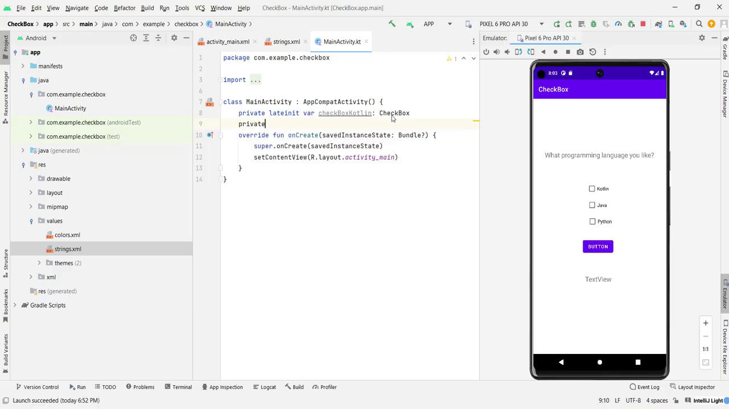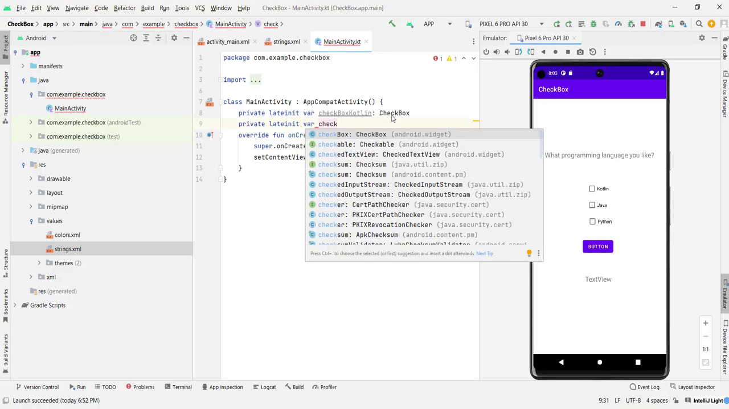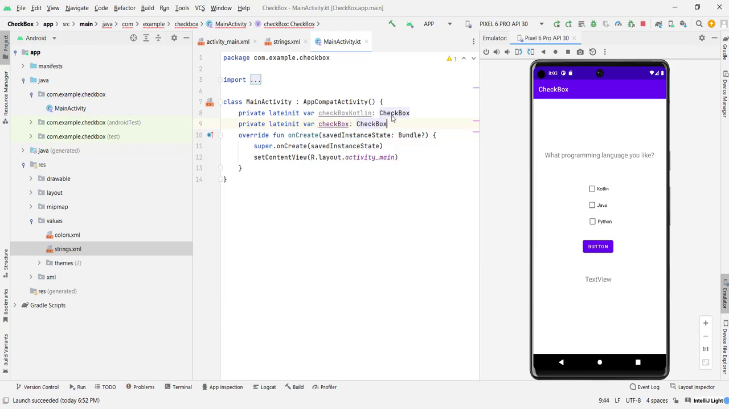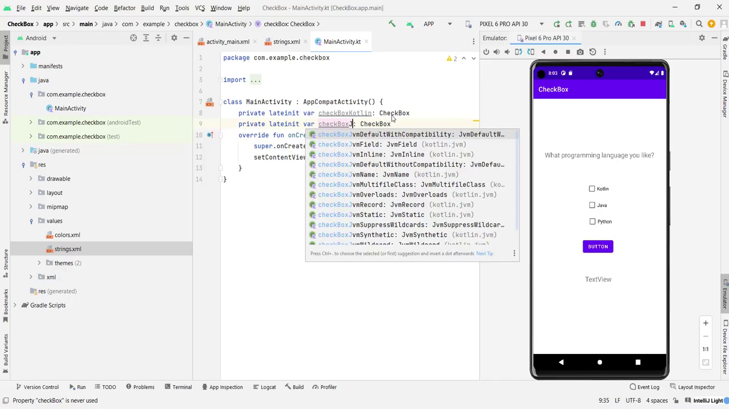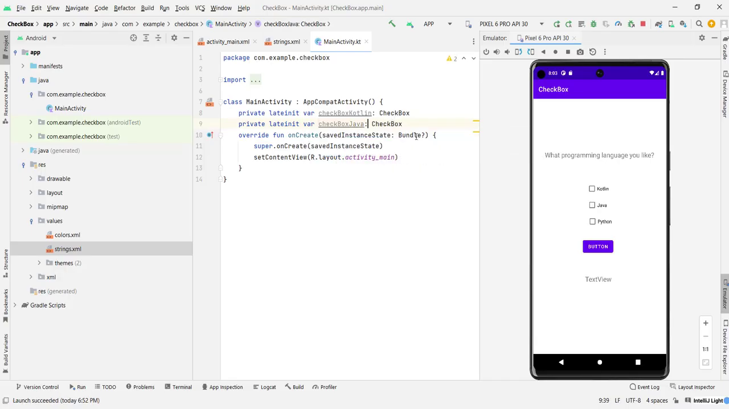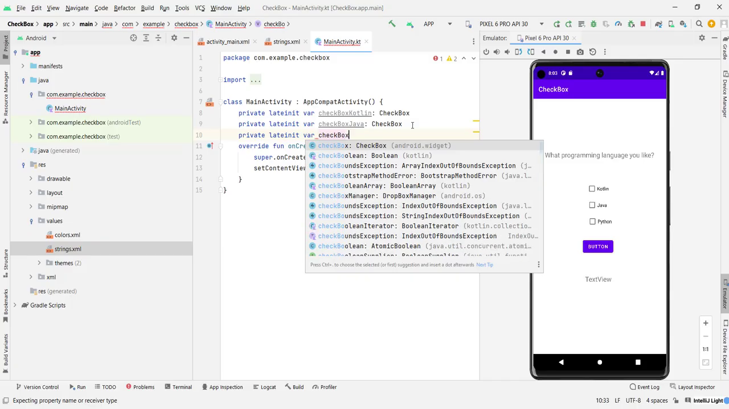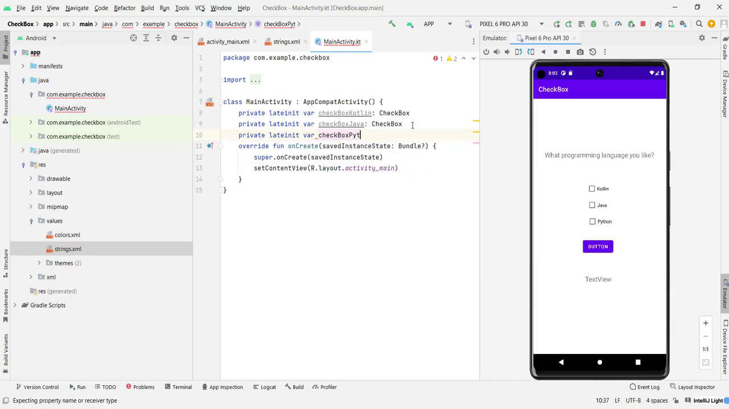Again, private lateinit var checkbox, let's call it Java. Let's type again private lateinit var checkbox Python.